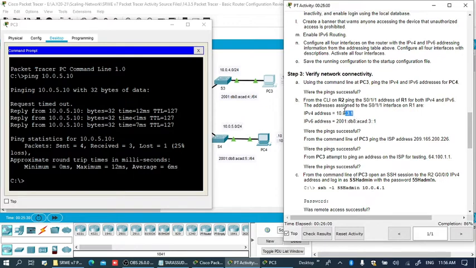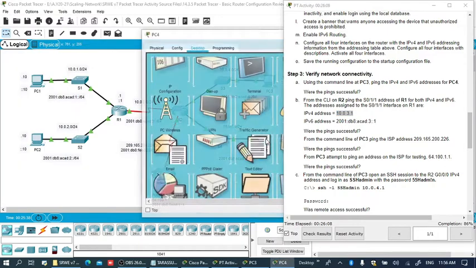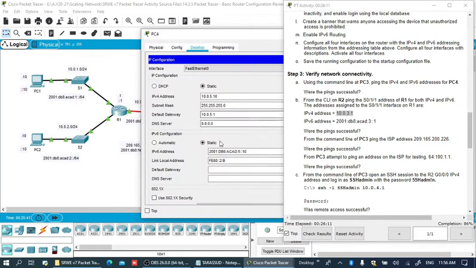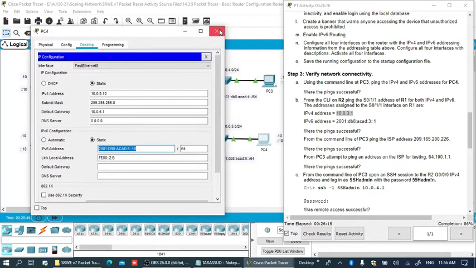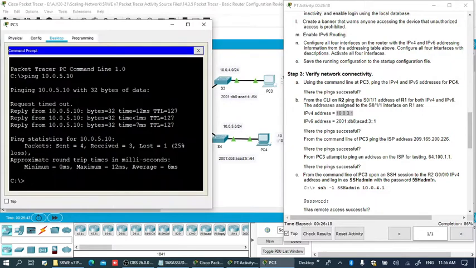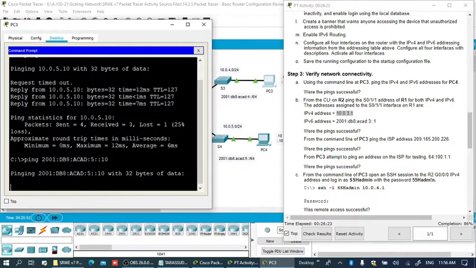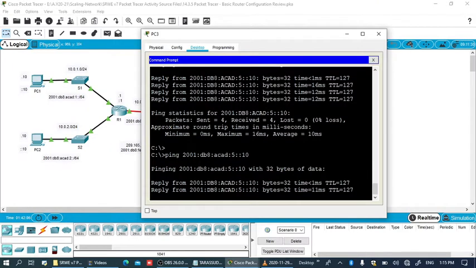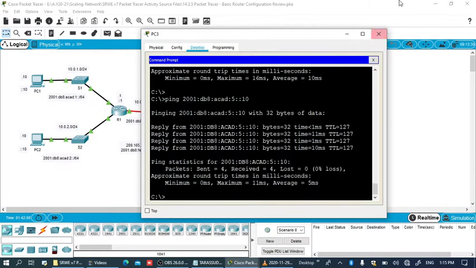Okay, we will go to router 2. So, PC3 IPv4 and IPv6 address. Let me take the IPv6 address. Let me check whether I am able to ping the IPv6 address from PC3. Just write ping and the IPv6 address here. So now I was not able to because I had not configured the default gateway. Now I have configured the default gateway.